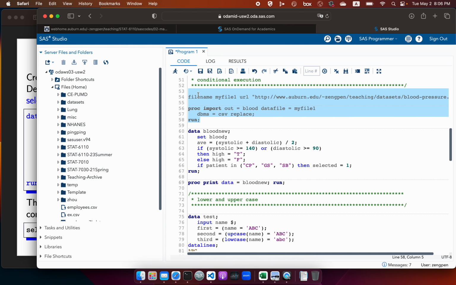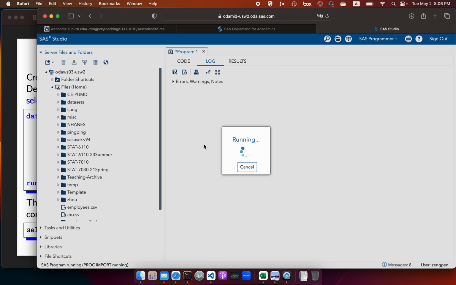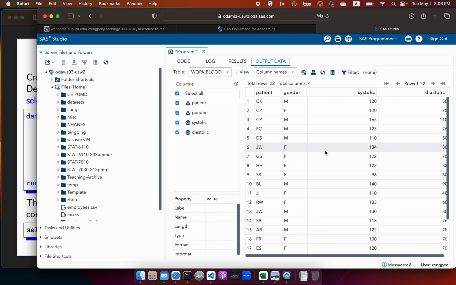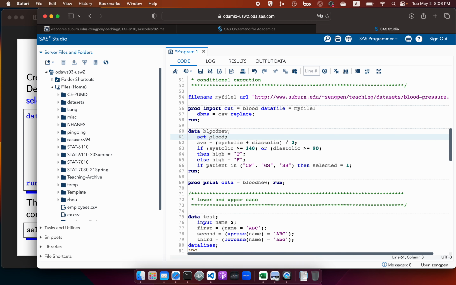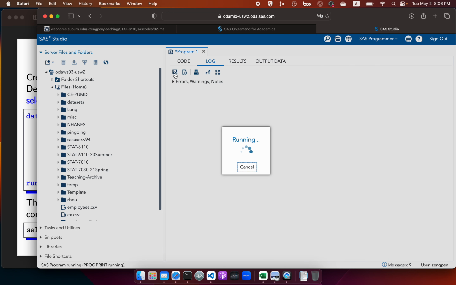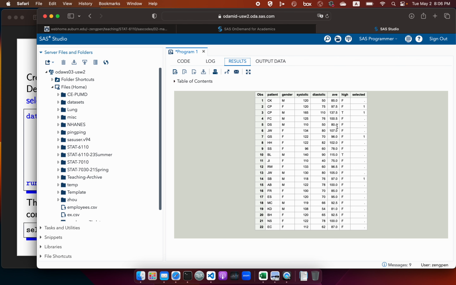First I load the data. Okay, this is the data. Then this is the code I just explained. Let's run it. You can see I first defined the average, AVE, as the average of systolic and diastolic. You can check whether this is true or not. The high is defined so the value will be either T or F.